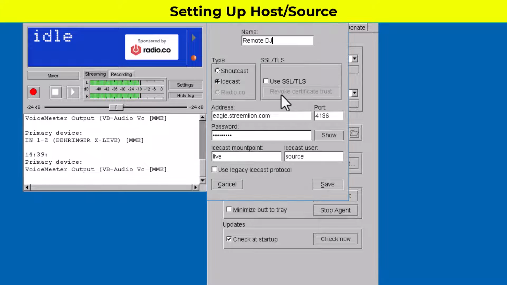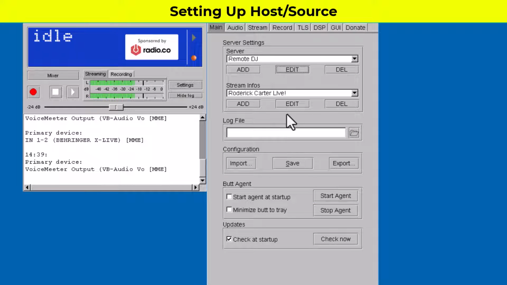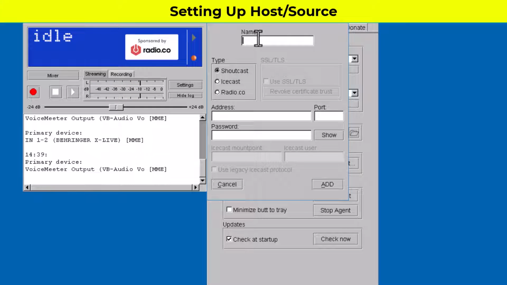You can edit those however you want. So for my remote DJ, when I click edit, this is where we make the changes. Let's make a new one. I'll just call it remote host. So this is what they would put in. Now, they would actually put in your station name. Let's say my station name is 90.5 FM. So they will put my station name in, okay?